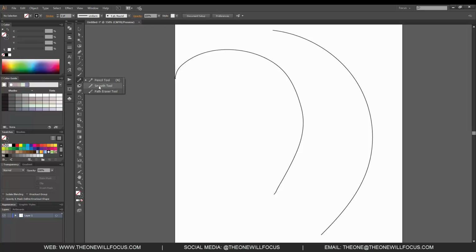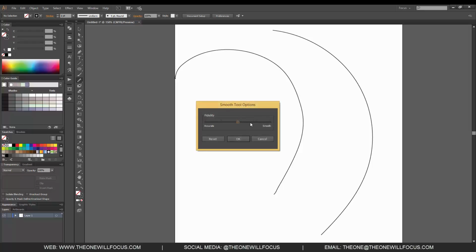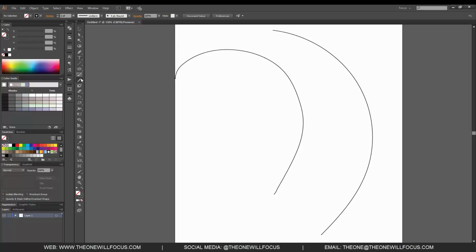If we were to click and go underneath, we'll find the smooth tool, which, just like any other tool, if you double click it, you'll have some options, and it has a fidelity slider that allows it to be more accurate or more smooth if you're smoothing it out. We're going to cancel that. And then you also have the path eraser tool, which basically allows you to erase paths. And we're not going to go into those in depth. They're just add-ons to the pencil tool and are in general to any line segment creating tool. But these are the options that are under the actual pencil tool in your toolbar.